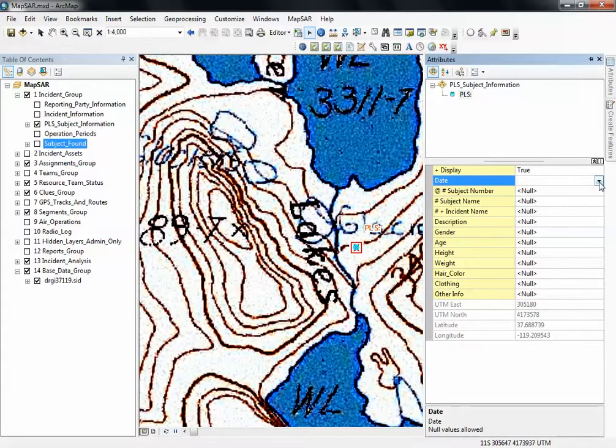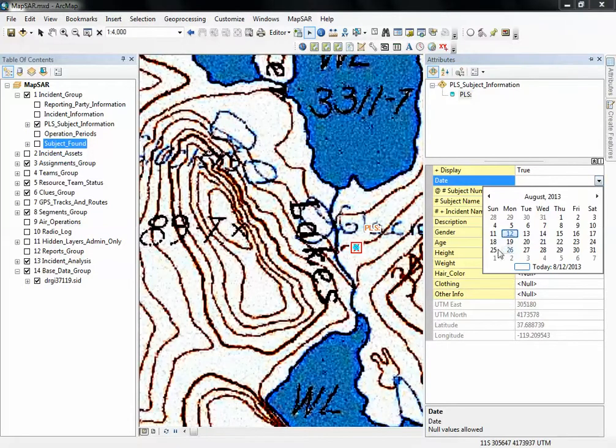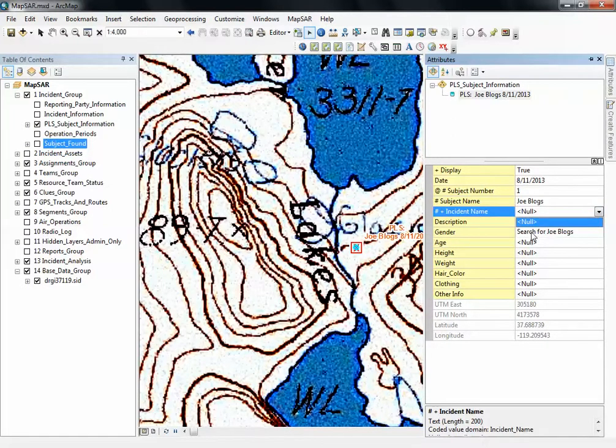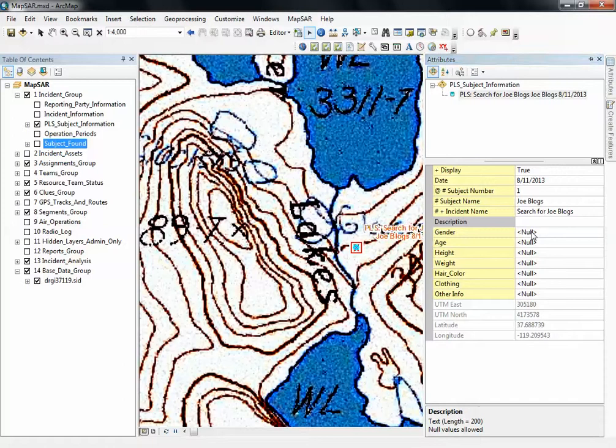So I can enter a date associated with this, and this was the 11th. The subject number, this will be subject number 1. His name, Joe Blogs. The incident, because we've already defined an incident earlier when we immediately open the map, the incident is now the search for Joe Blogs, so we can associate that incident with this person. I can put a description in, I can put a gender in, an age, height, weight, hair color, etc. And there's a space for other information.